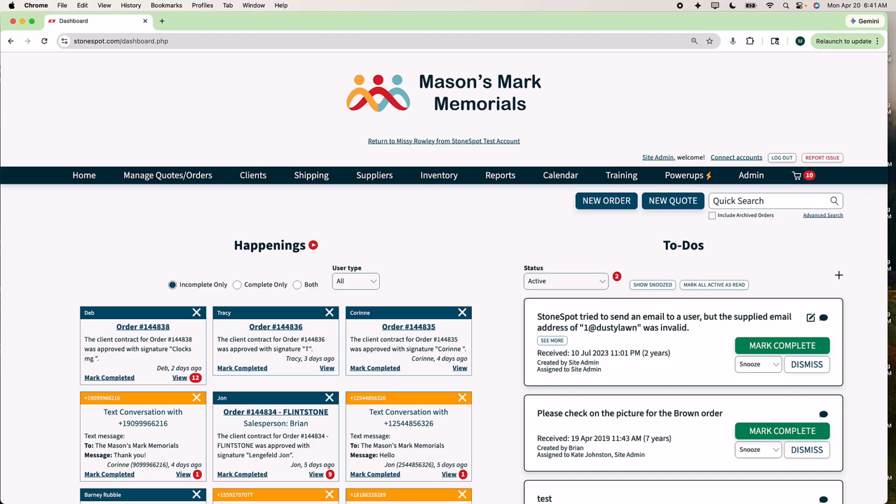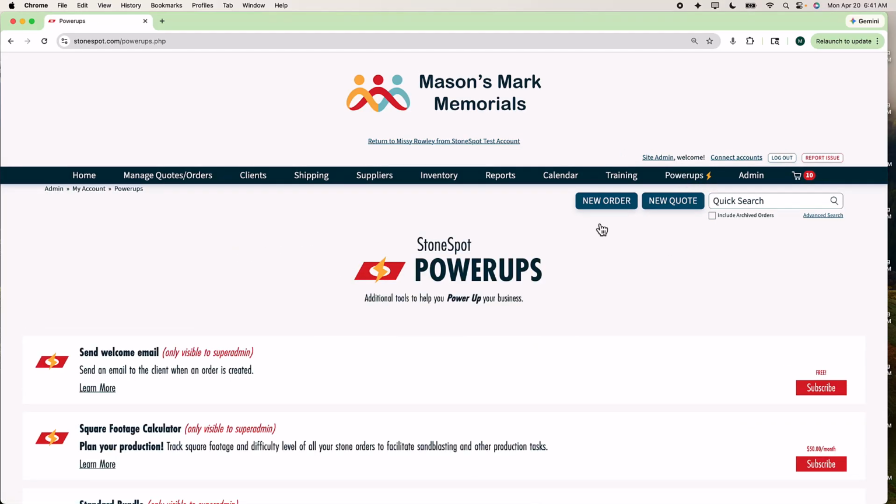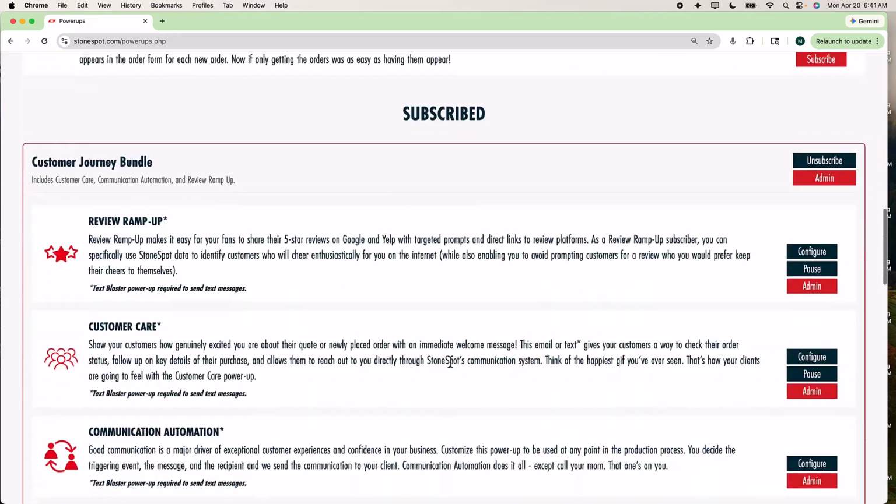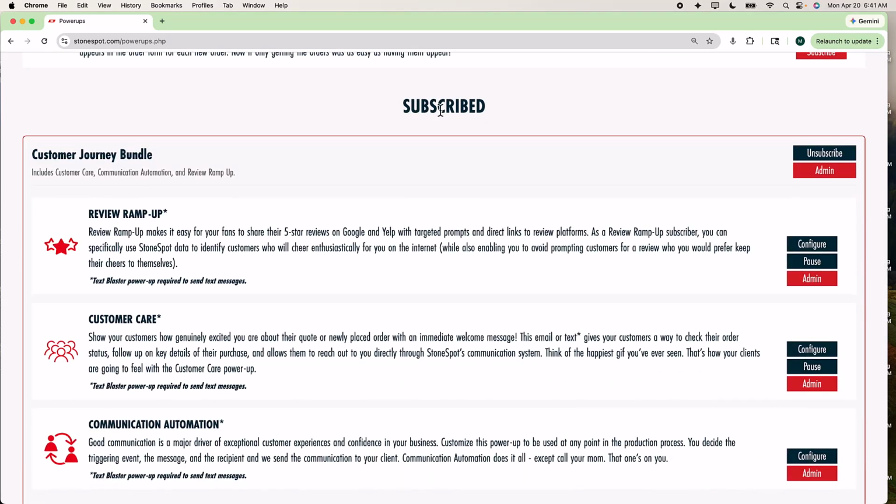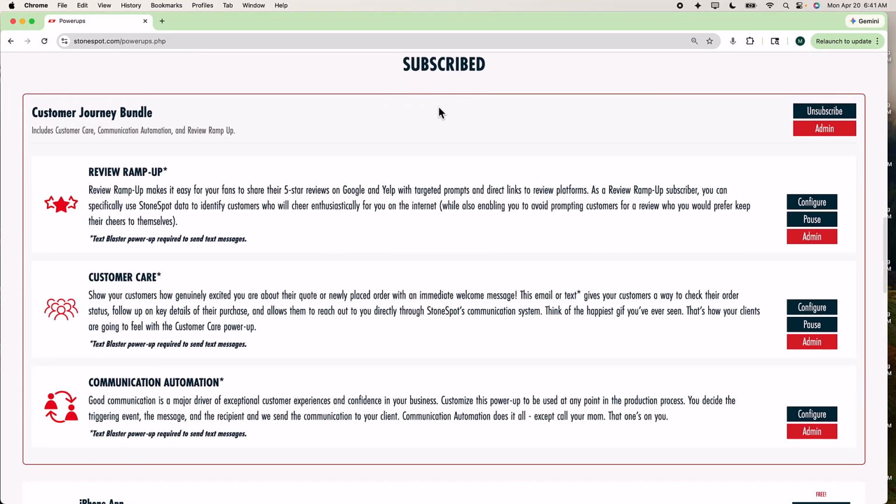Welcome to Tuesday training. Today we're going to look at how to configure the automated communications that can go out of StoneSpot. These are available in the Customer Journey Power-Up. So if you have the Customer Journey Power-Up, you'll find it in the Power-Ups. If you've already purchased it, it's going to be under the Subscribed section. So once you come here, this is where you're going to do all the configuring.